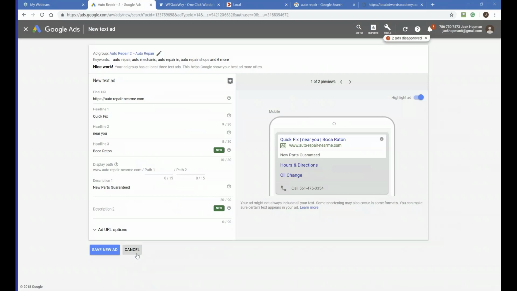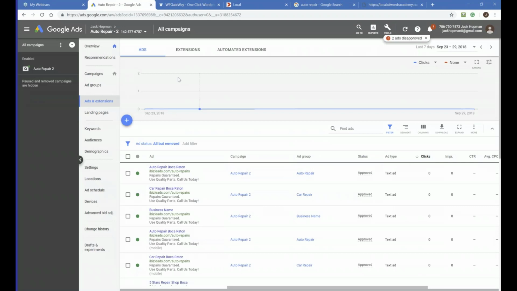And the most important thing is you want to have at least 2 ads at the same time. So over time, Google will tell you which gets the best click-through rate, and you pause the one that didn't have the high click-through rate, and then you create another split testing ad.